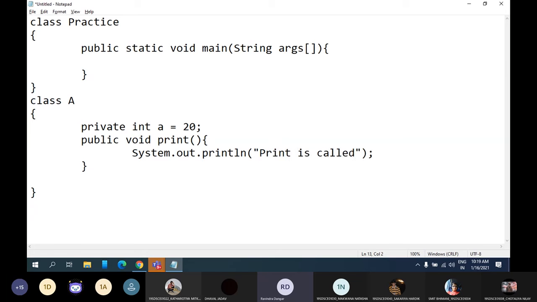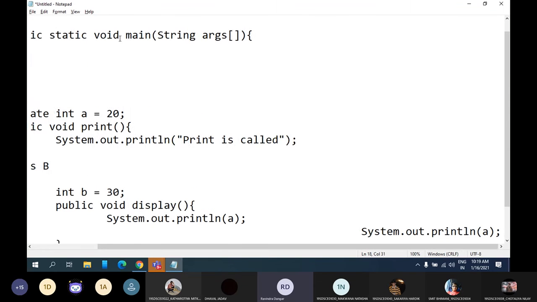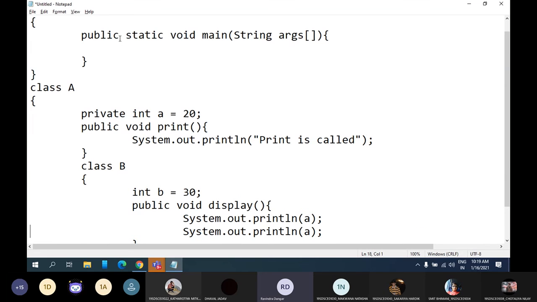Now inside this class, I am creating one more class which will be the inner class for me, or I can say nested class. So let's say I have created class B inside class A, and in this class also I may have various properties. Let's say integer b is 30. I may have one method also, public void display. And let me access the private variable as well. Let's say I'm trying to access a, and here also let me print a and b.